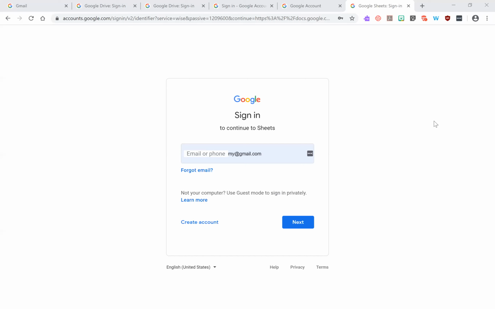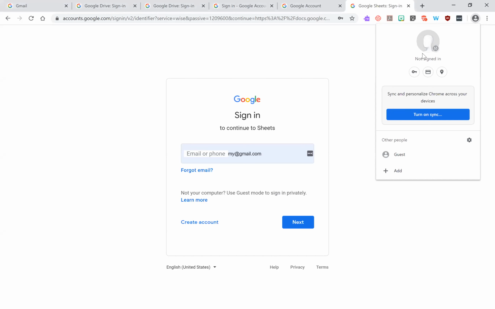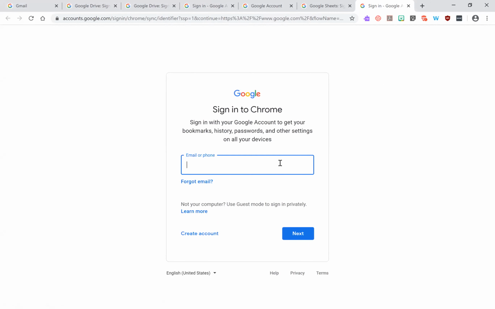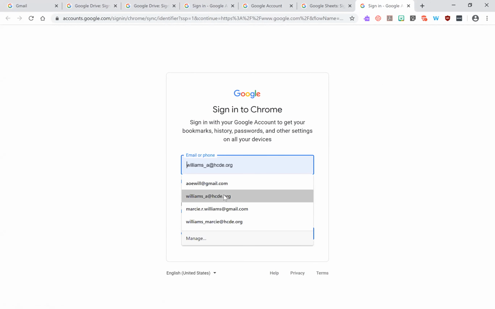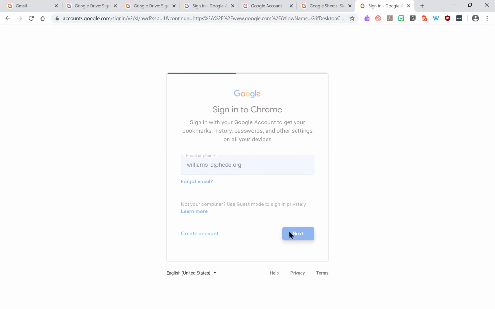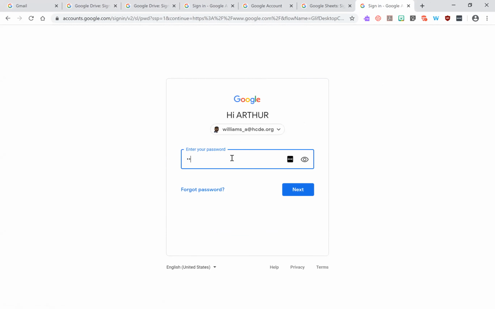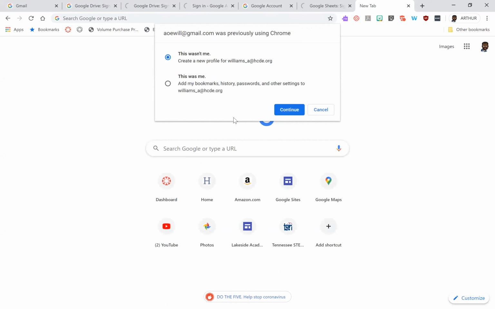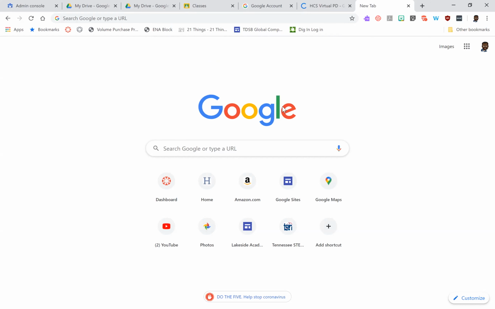All right, so we're back here. The screen is sharing again, and I'm going to attempt to sign in and sync again. I've got just this generic one here right now, and it says not signed in. As I go to turn on sync, it's going to ask me to sign in. Here's where I'll put in my Hamilton County information and my password. Because I was in there before, it's asking me if that was me before. So I'm going to say, yeah, that was me.